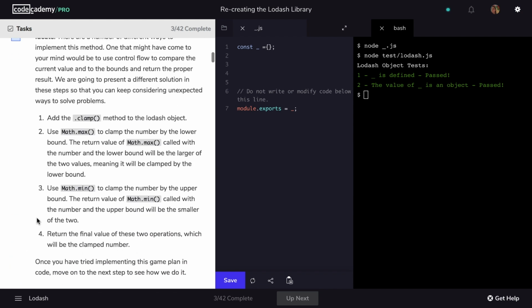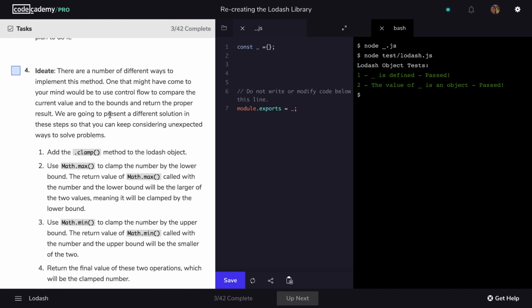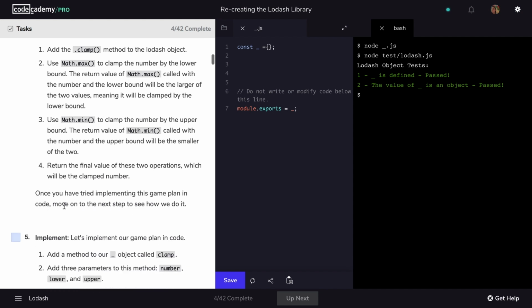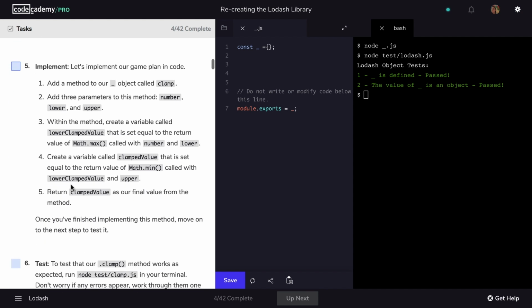How are we going to write this piece of code? How are we going to implement this method? We can use the clamp method. We can use Math.max and Math.min. Let's take a closer look at step 5 and how we are going to implement this method.